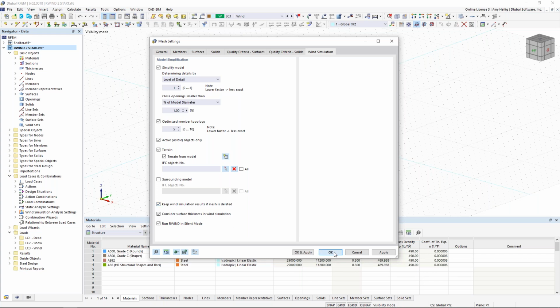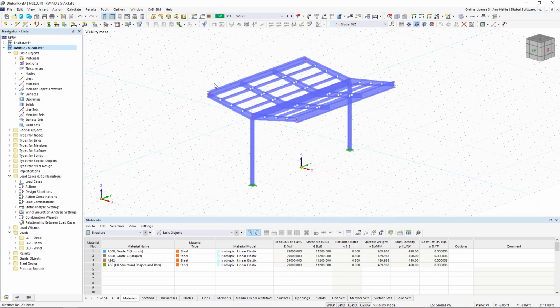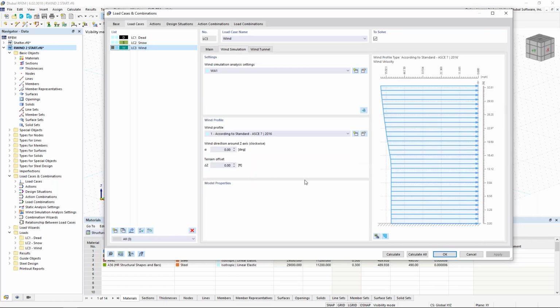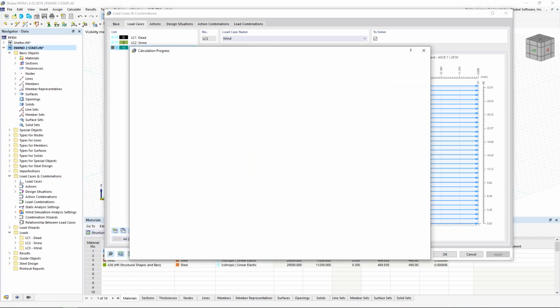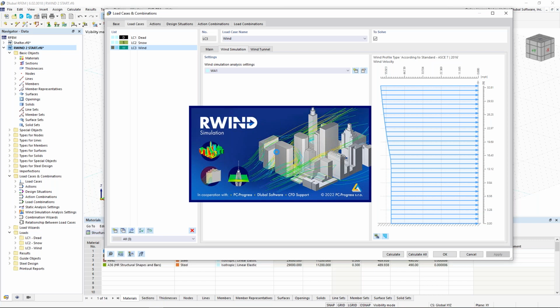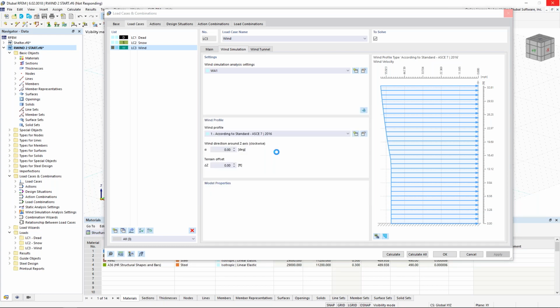Okay, so we can click OK here once we have defined these options and go back into our load case here for wind load. And we have the ability to click calculate, and the program will run the calculation behind the scenes. We never even open up RWIND. Now, alternatively, we can choose this button here, which the program will generate the mesh in RFEM, but it will launch the standalone program RWIND. And what we should see now is our structure being taken into this numerical wind tunnel where we can run the calculation.